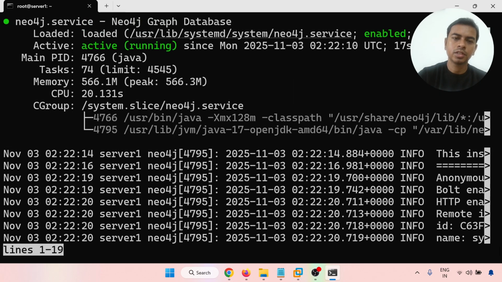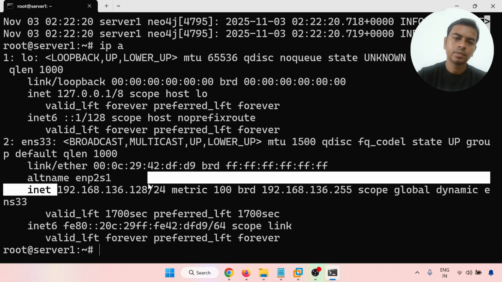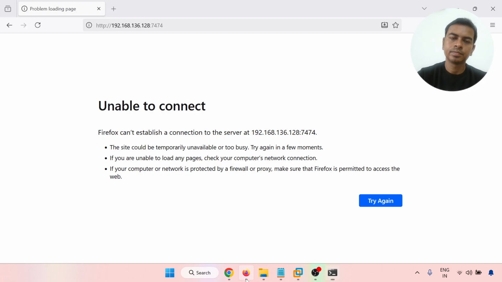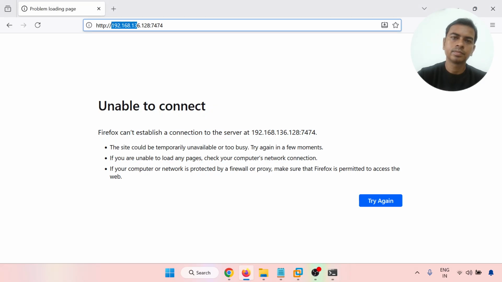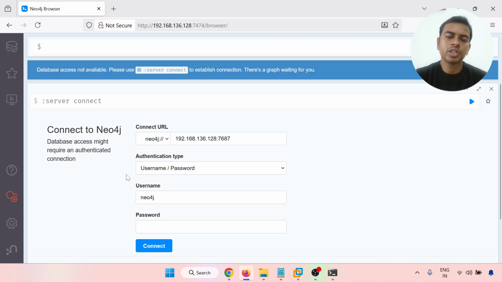Let me check the status. Yeah, active and running. The IP address is this one. Okay, so this is open. The default username will be neo4j, and you have to provide a new password for the first login.